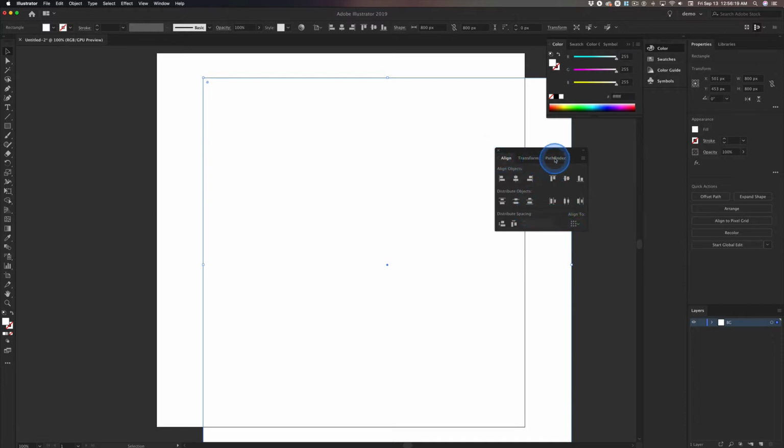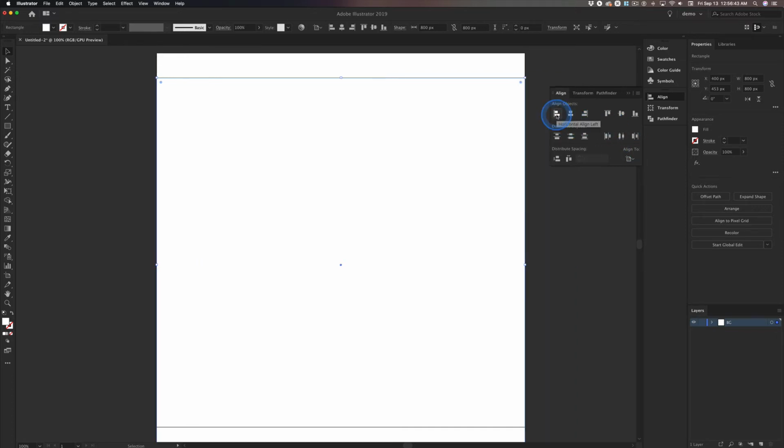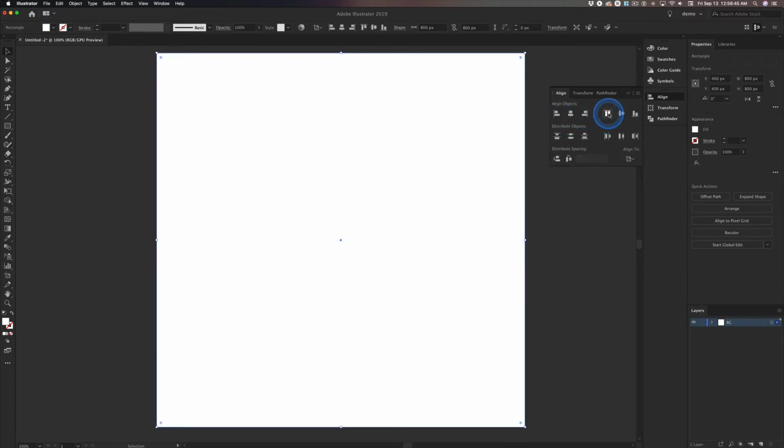Now we got Transform and Pathfinder. Align may have showed up somewhere else. I'm just going to drag it right there. And then close that guy. Drag this up underneath that line. And now we've got the Align panel active, and we can click on that and align not to the selection but to the artboard. We can go to the left and go to the top.